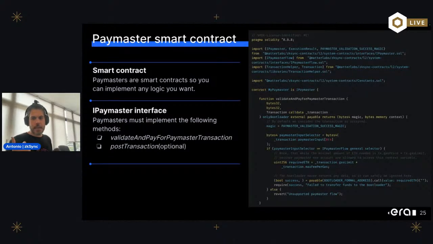The first one is validateAndPayForPaymasterTransaction, which basically validates the transaction and pays for the transaction to the bootloader, as it says. And the second one is postTransaction, which is optional. Some examples of validations that you can do here is, for example, check if the account that is sending the transaction owns a specific NFT. And if it does, the transaction will be free.